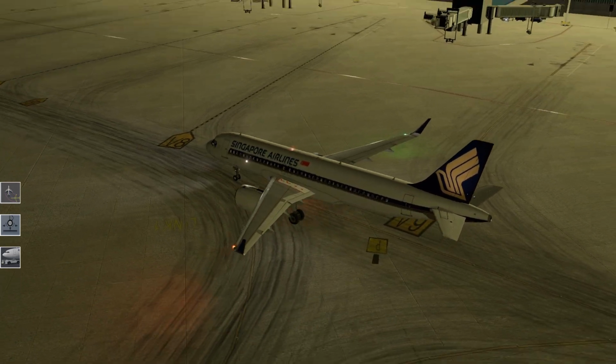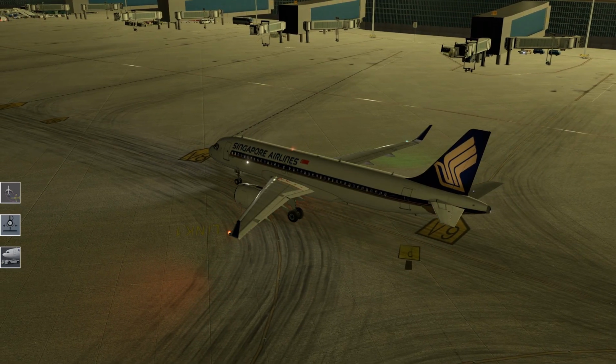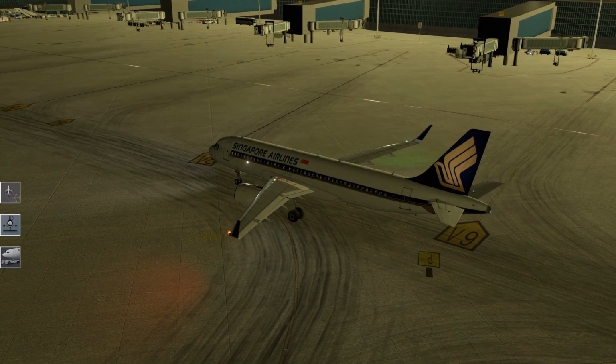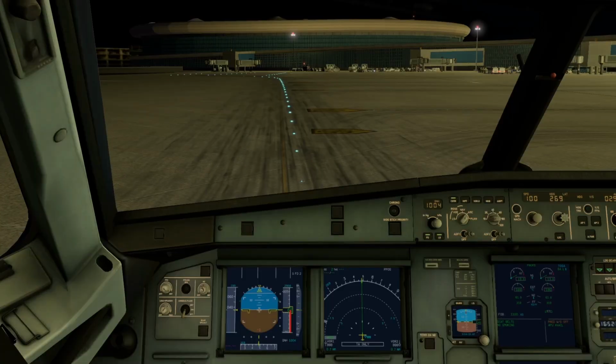Victor 8 Lima, was it? So Victor 8 Lima is in front. Okay, no worries. You'll not get the VDGS this time.